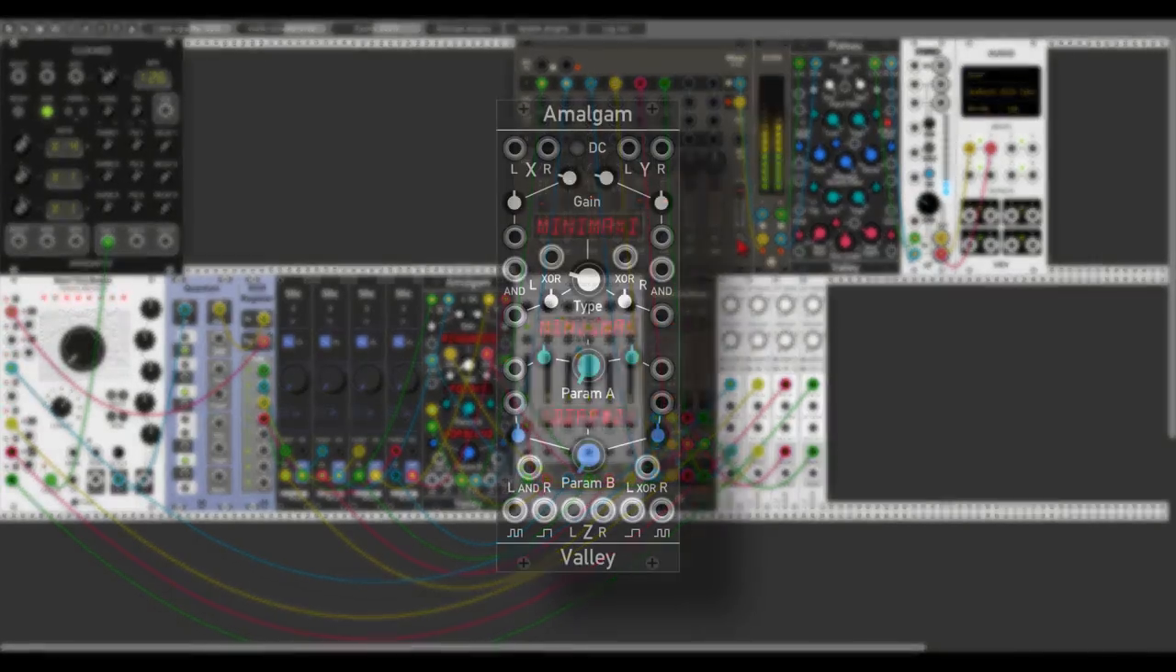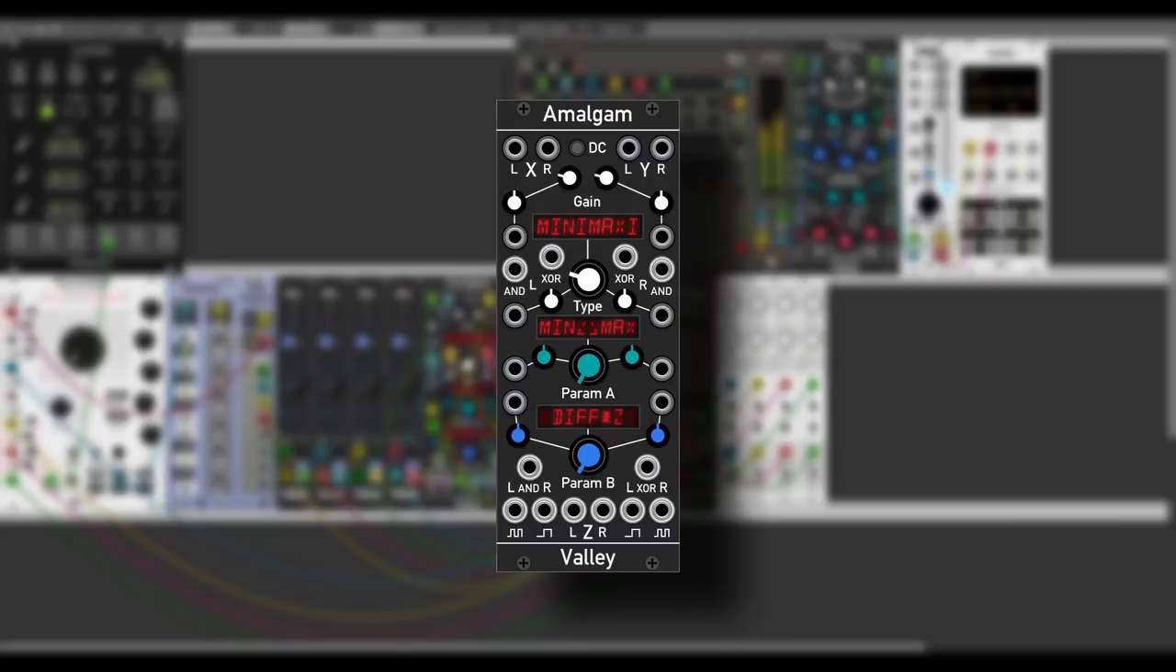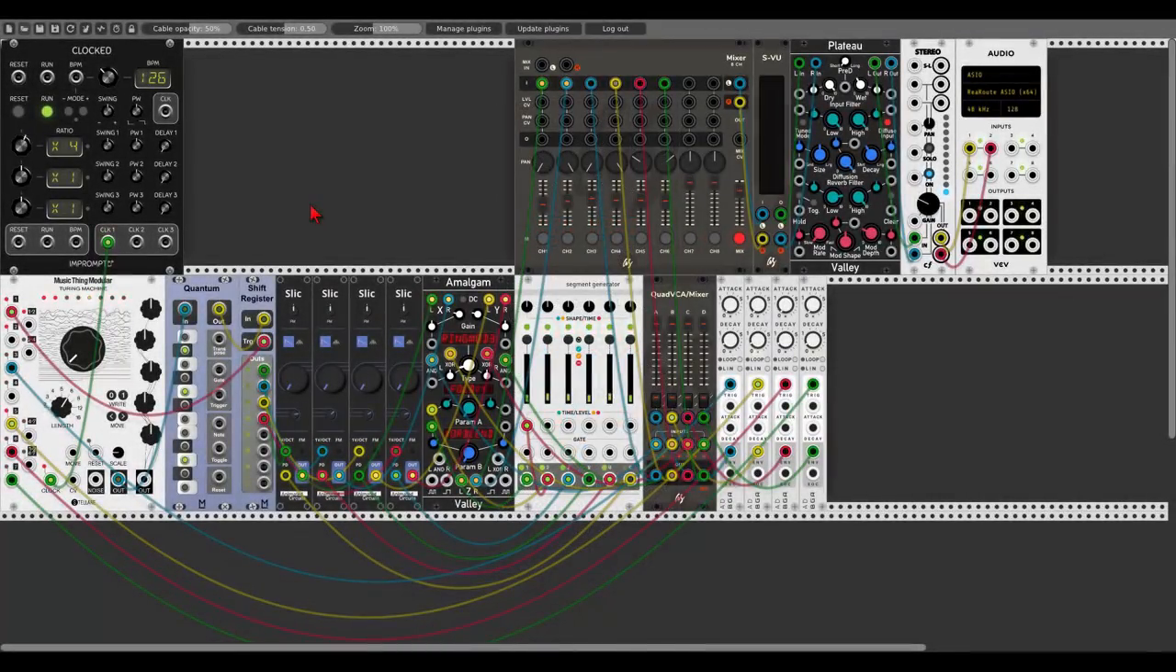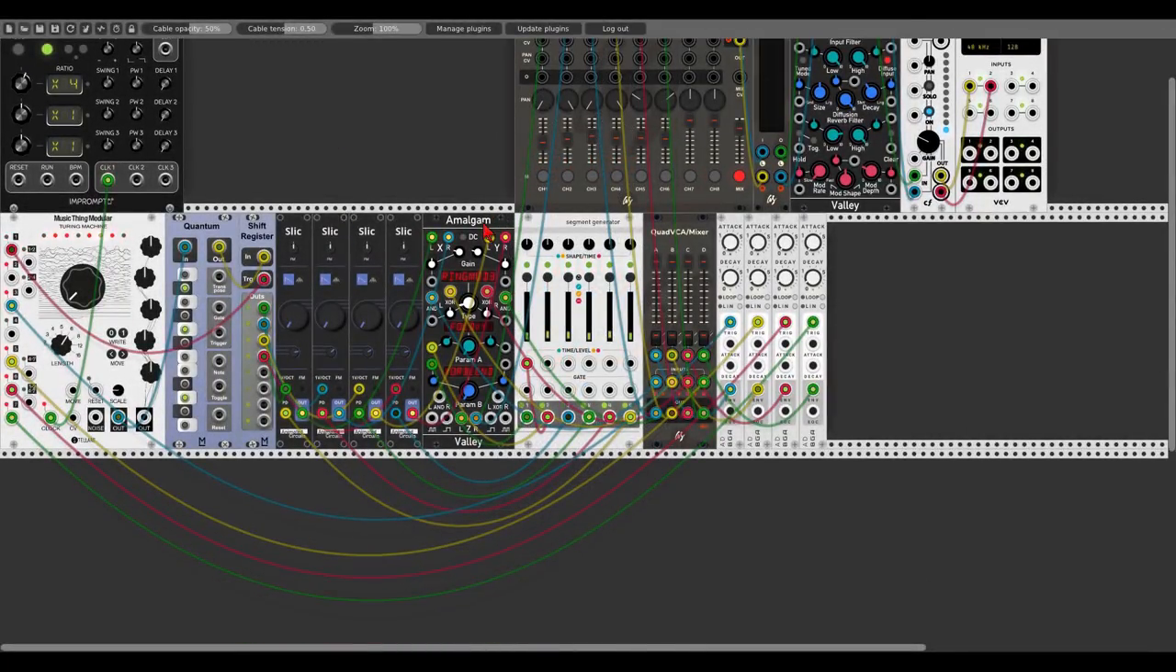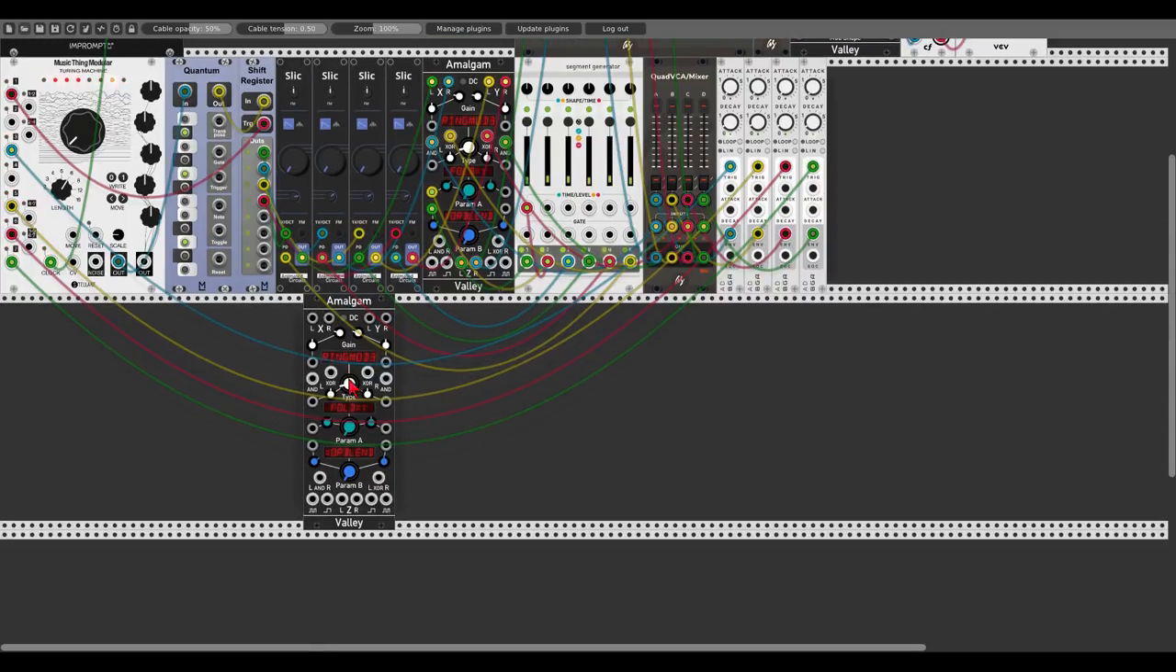Okay, very nice. Let's have a look now at the next mode, Mini-Maxi, which will output the maximum and minimum values between X and Y. We can crossfade between the minimum and maximum and also introduce the difference between them. So let's use this mode to create another sequence. We need another Amalgam. I will just duplicate this one here and change it to Mini-Maxi.